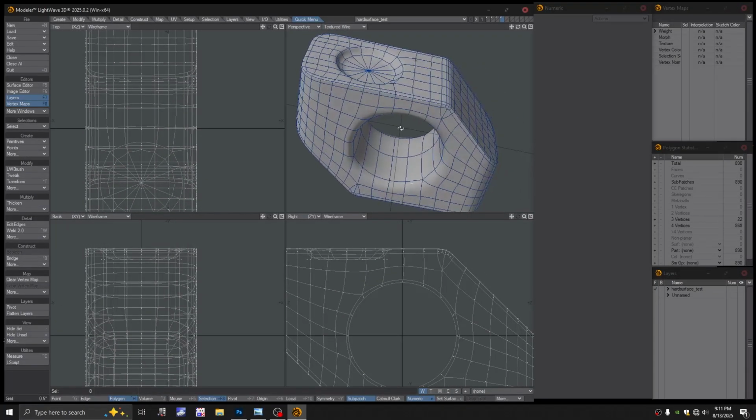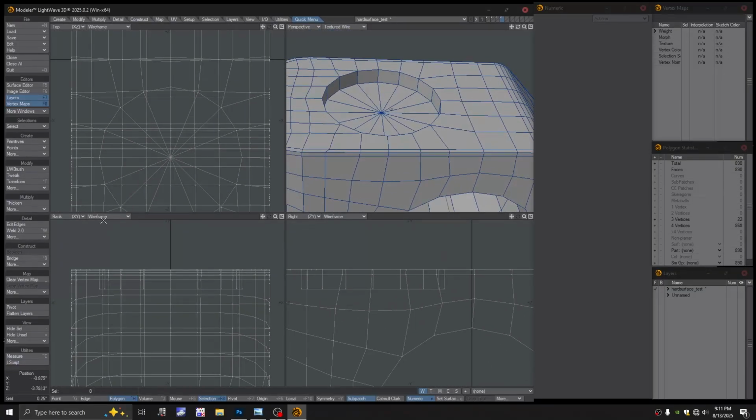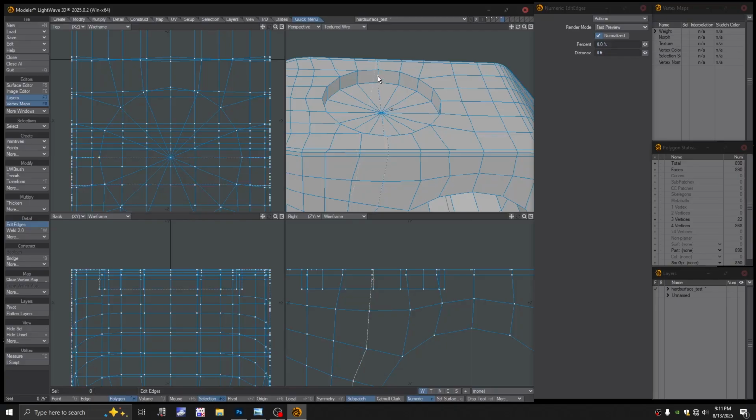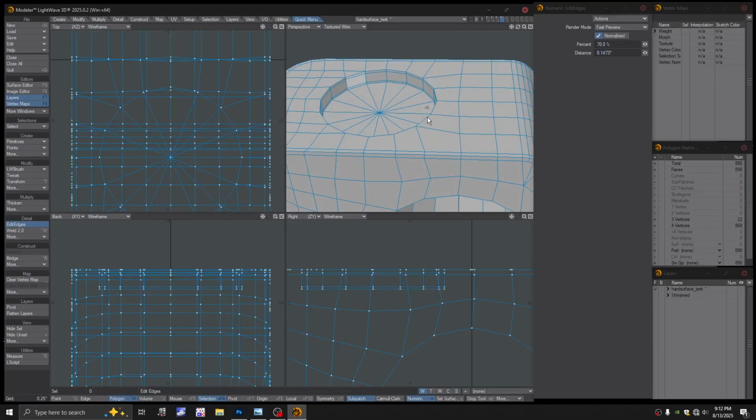Alright, so I need some extra geometry in here. So let's do it, edit edges. Let's bring it up. I'm going to say 70%. Let's see how that looks. 70. I'm going to do another one at minus 70. Oh, no, at 70. I don't know why it did that, but it did.